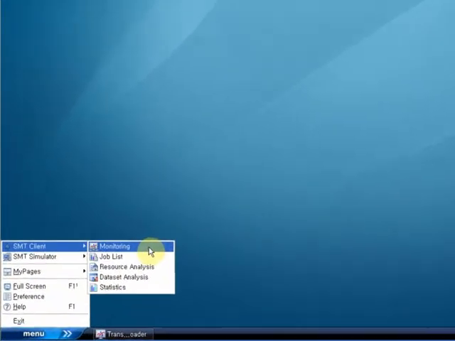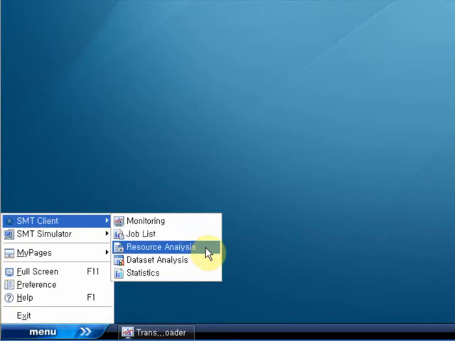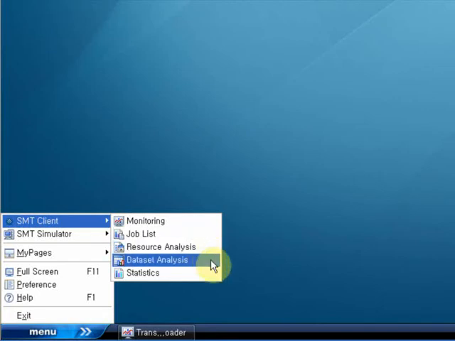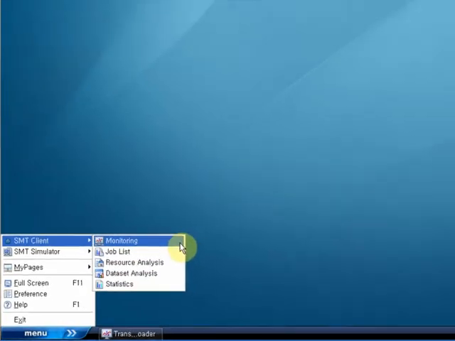It has a monitoring menu for real-time monitoring and control, job list menu for error tracking, resource analysis menu for performance analysis, and dataset analysis menu for dataset leakage protection. Now, let me begin the demonstration for each function. First, real-time monitoring and control function.